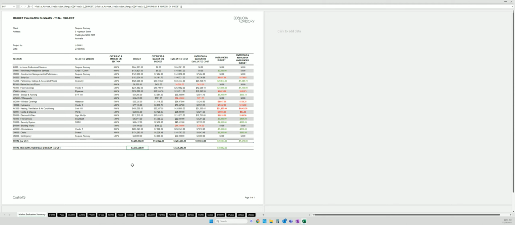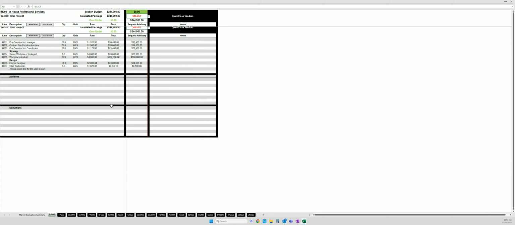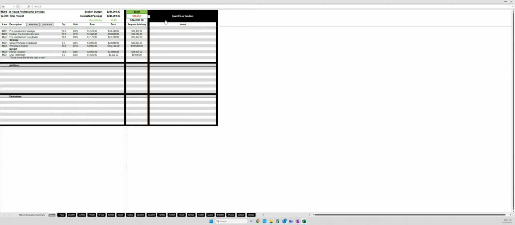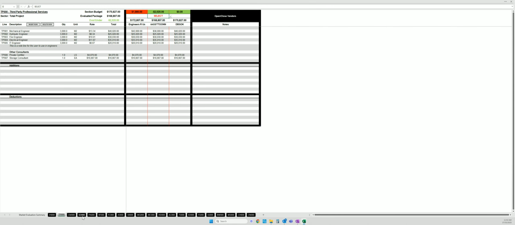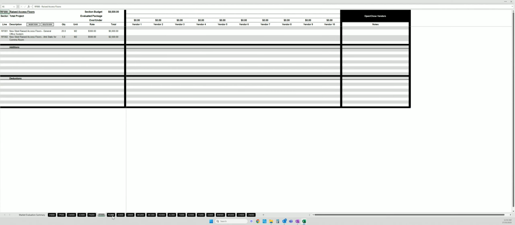3,376,628, that was carried as the budget. We've now evaluated this project at 3,335,646. And so overall, we're bringing the price down by 40,982 based on our evaluation. And we can show that evaluation to the client. Some of the costs may be professional services, which aren't evaluated, they're single sourced. Others may have been evaluated against 3, 4, or 5 trades.